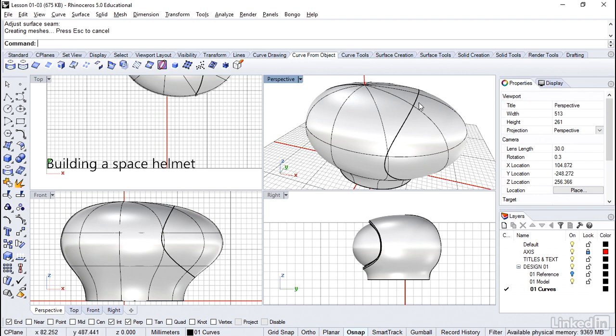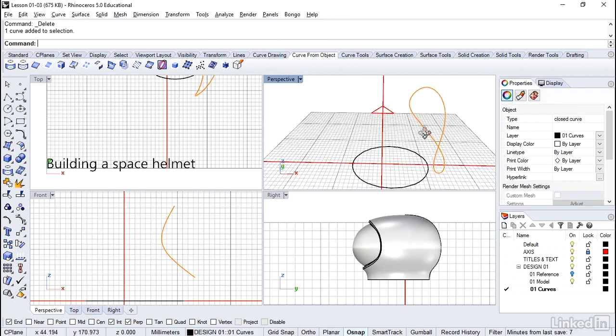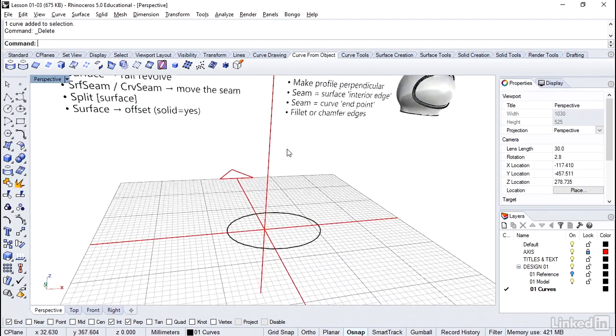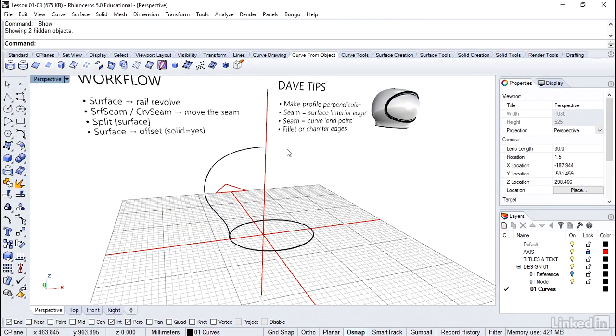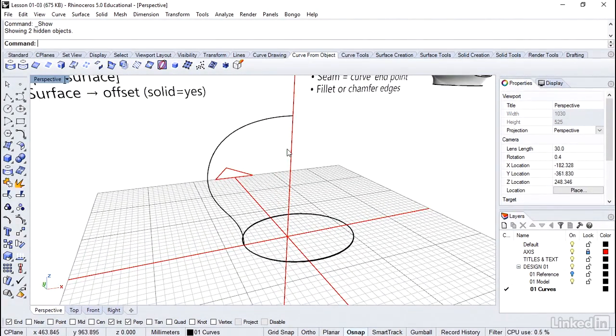I'm going to actually show you a second way before we go any further. So I'm going to select this surface and delete it. I'm also going to delete this projected curve there, and we'll maximize the perspective viewport. So we just talked about seams on surfaces. Let's talk about the equivalent of seams, or endpoints as they're sometimes called, on curves, because they actually tell the surface where the seams will fall.